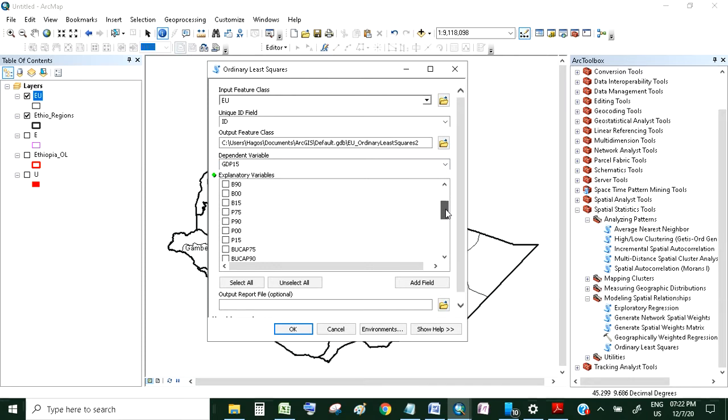and let's take the explanatory variables as population and built-up area 2015. We can take night light also. Okay, I think two variables are enough. We'll see the result with the help of two explanatory variables.